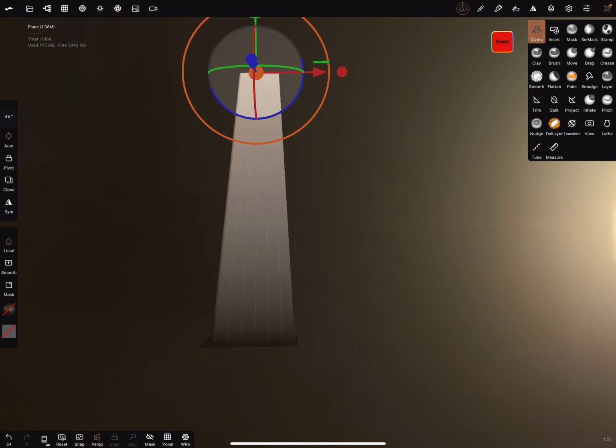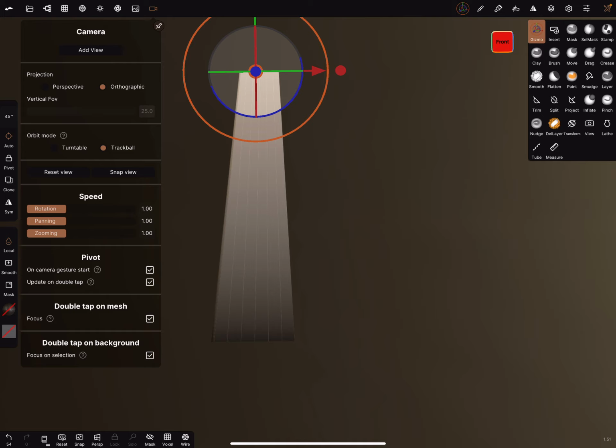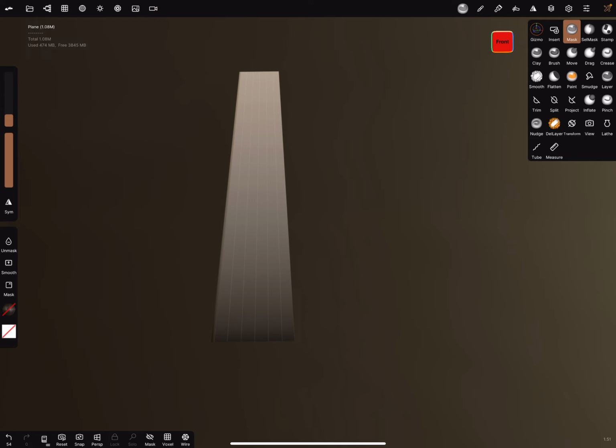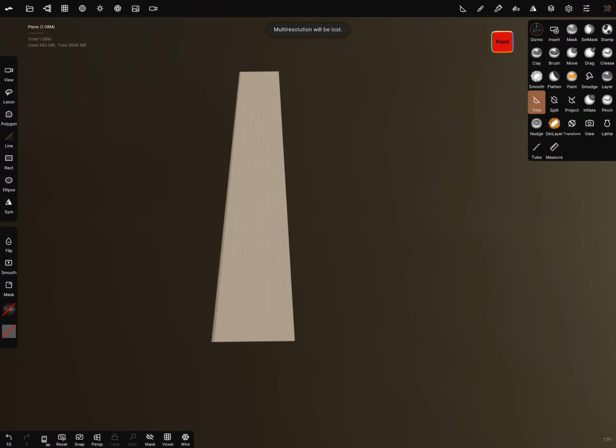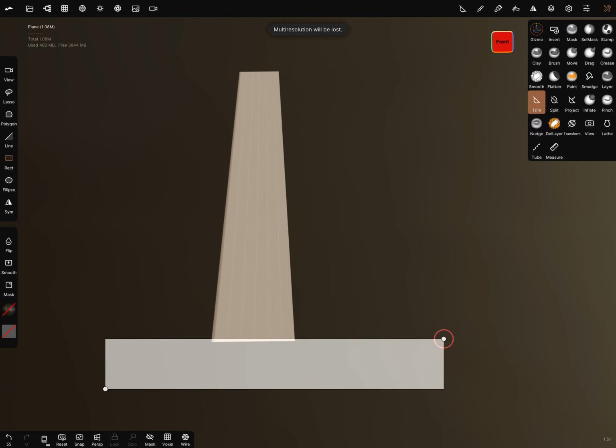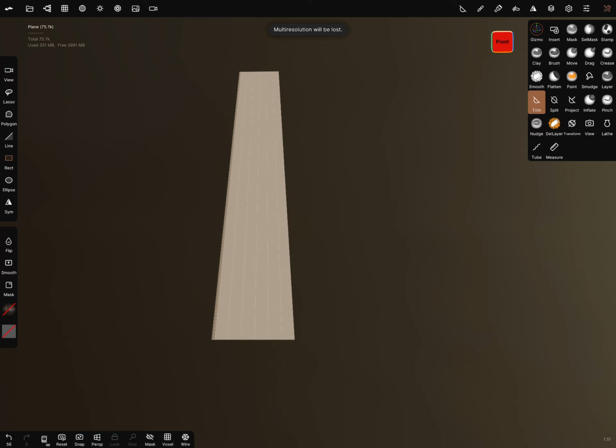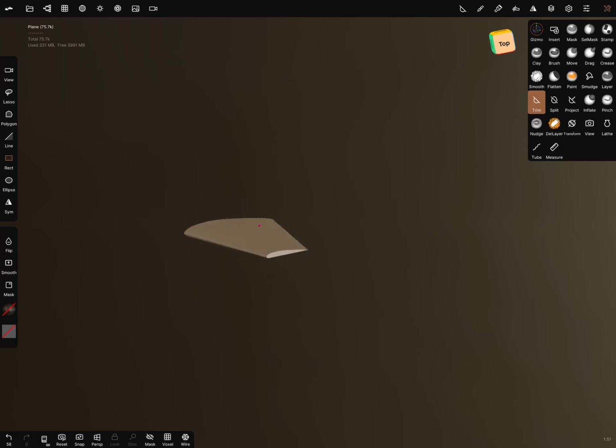Change to the front view, orthographic view, and clear the mask, and go to the trim tool, rectangle, and you can trim the plane off. Now you've got a wing. Okay. That's it. I go a few steps back.